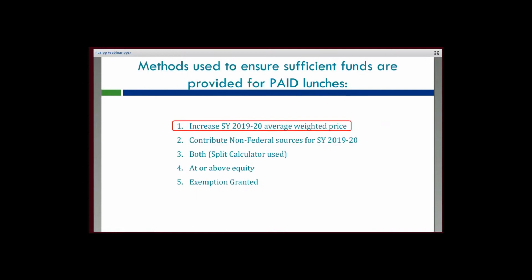So you have a few options for how to ensure that sufficient funds are provided for your paid lunches. Option 1, you can increase your school year 2019-20 average weighted price. Option 2, you can contribute non-federal sources for school year 2019-20. Option 3, you can do both of those listed above, which is a split calculator. You can do option 4, which is at or above equity, or option 5, which means that you have the exemption granted to not increase your prices for school year 2019-20.